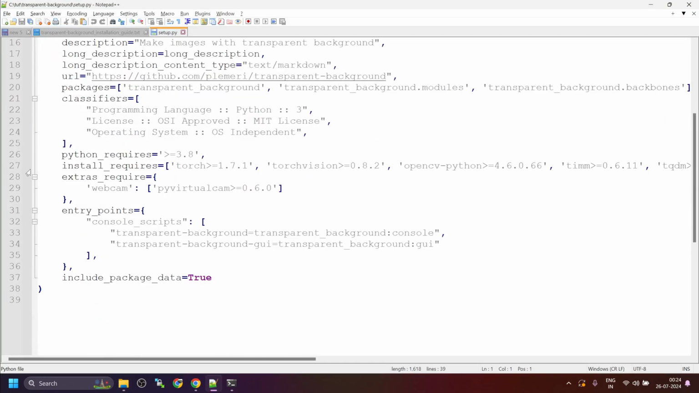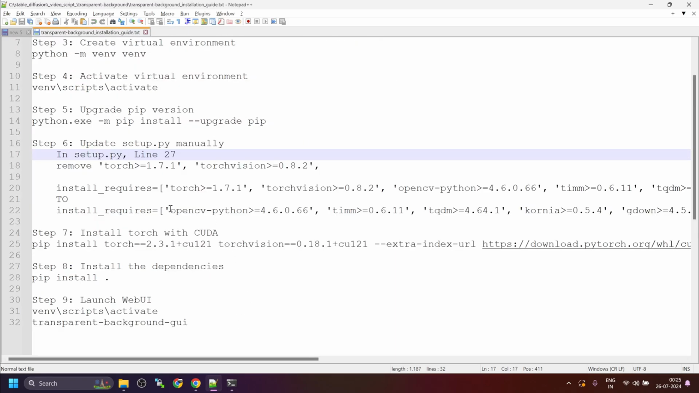Now navigate to line number 27. Here we need to remove torch and torchvision. So select and delete this. So it should look like a square bracket and then opencv-python. Save this file and close it. I've mentioned this here in the installation guide as well. So initially it will look like this. We just need to remove this part, delete it, and then it will look like this.